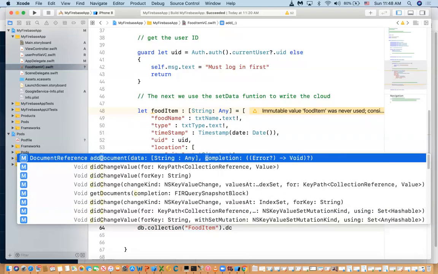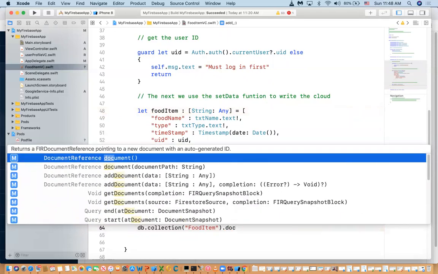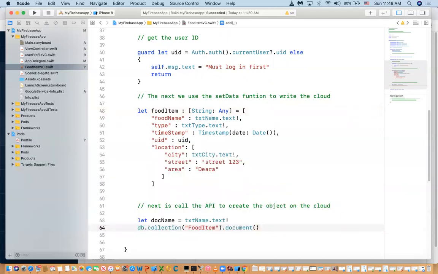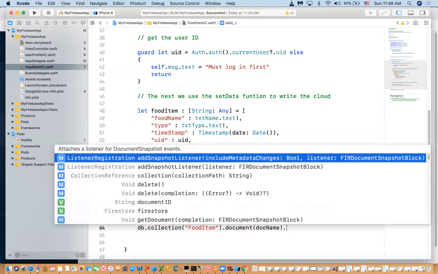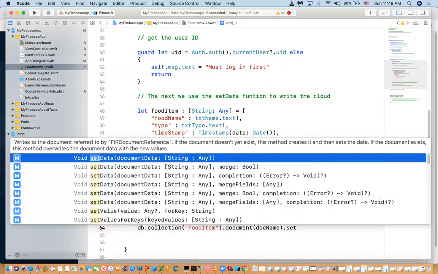.doc, and then the name of the document, what document name we're going to use. We're going to use the doc name. So whatever name of the food that we add, that would be my document name. Obviously, you can do a lot of different things to make sure it's unique and all of that. And then what we're going to do in that, we're going to say set data.